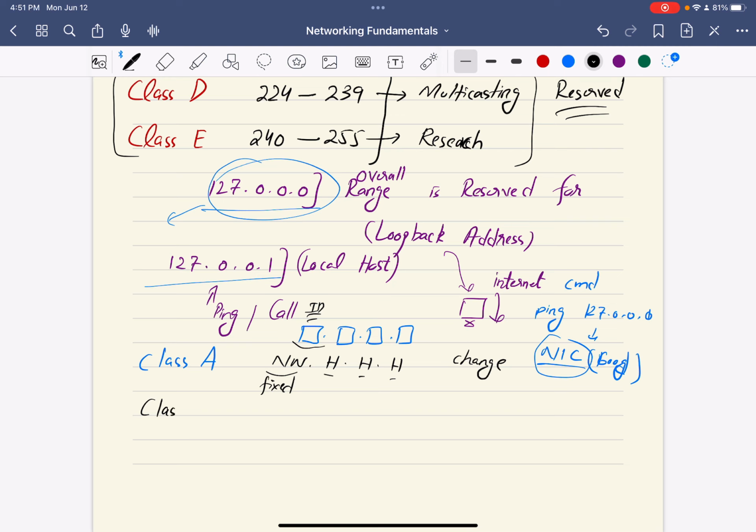Similarly, in class B, the first two octets are reserved for the network and the last two octets are reserved for the host. In class C, which mainly forms the small networks, the first three octets are reserved for the network and the last one is for the host. This is the network ID.